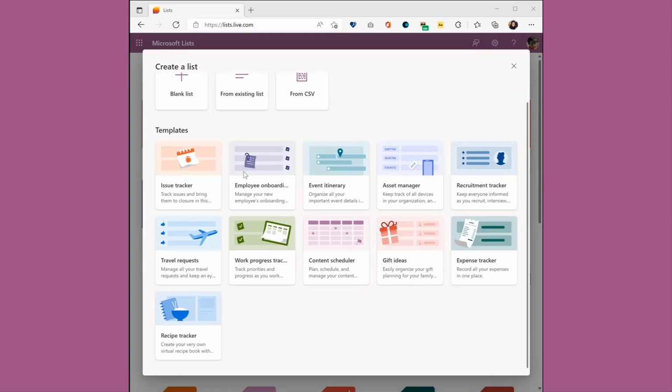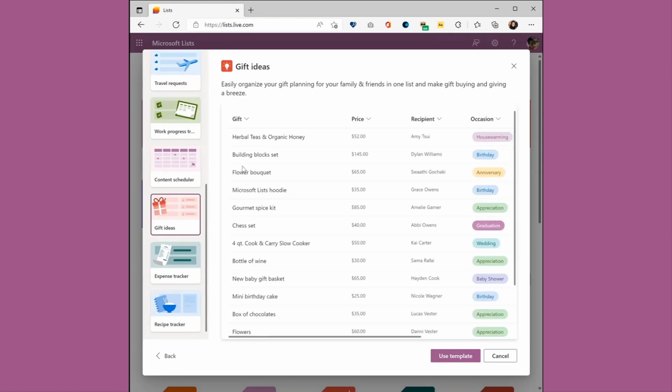Essentially, we want to have templates that are also helping you in your everyday life scenarios. And I'm really excited about these templates because I've been using them pretty regularly over the last couple of weeks, as they have been in our internal rollout rings. So the first is gift ideas, which will help you easily organize your gift planning for your family and friends all in one list. Hopefully get a head start on your Christmas planning.